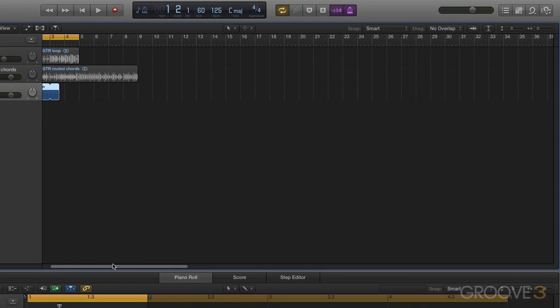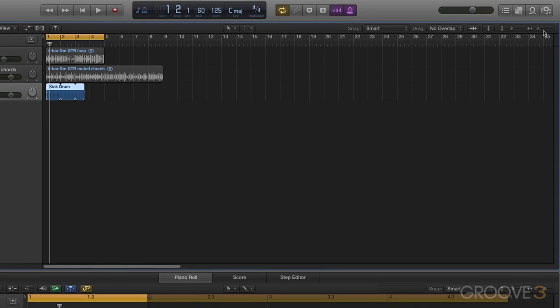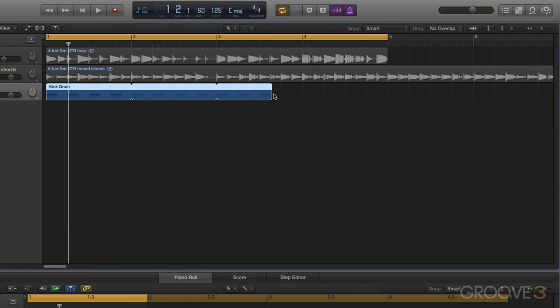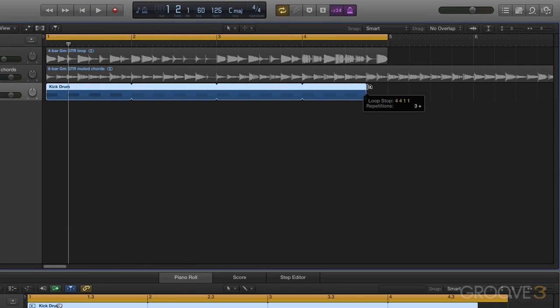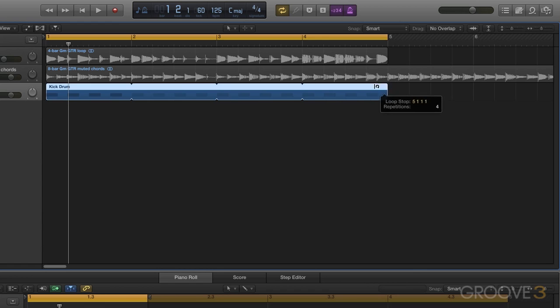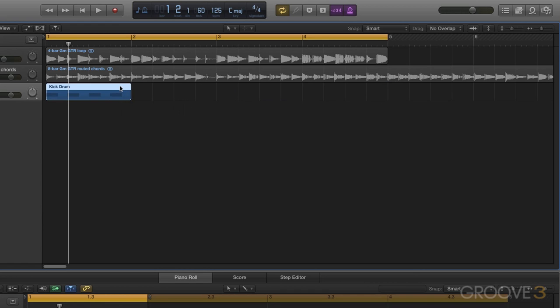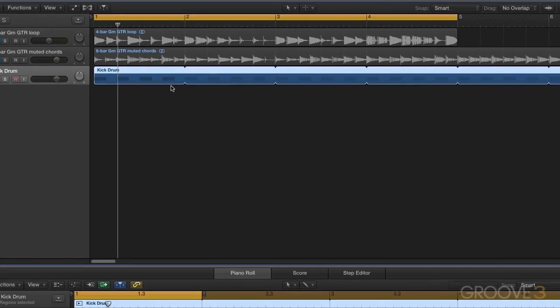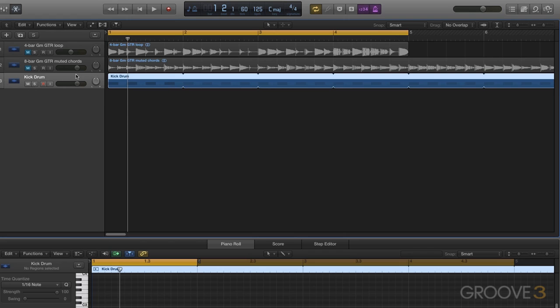Okay, so now when I look at it, zoom in just a smidge more, you can see that no matter how much I stretch it or shrink it, it's always going to be on the beat because I've created this one bar folder of kicks. Very, very handy. Now, if you want it to loop for the entire track, it's as simple as right clicking on it, going to playback and going loop on and off, also with the hotkey L, which is very easy to remember. Okay, so now I've got my kick drum, which is playing exactly where I want it.